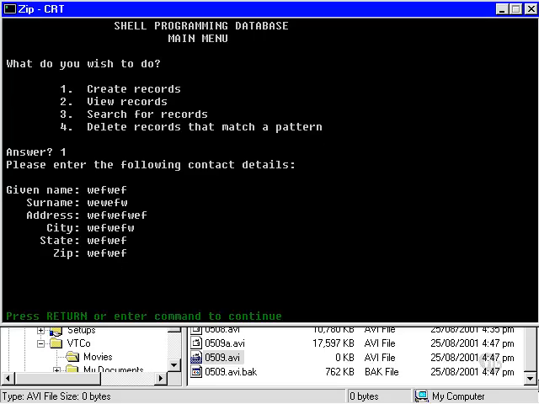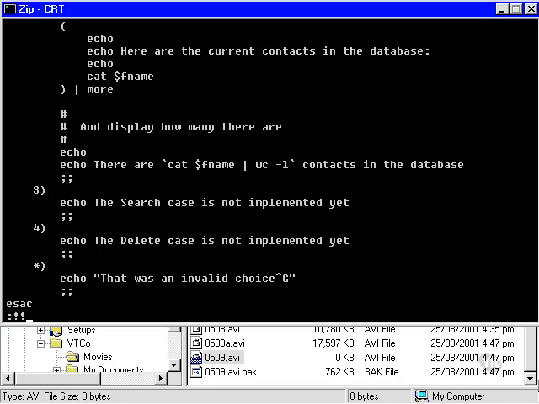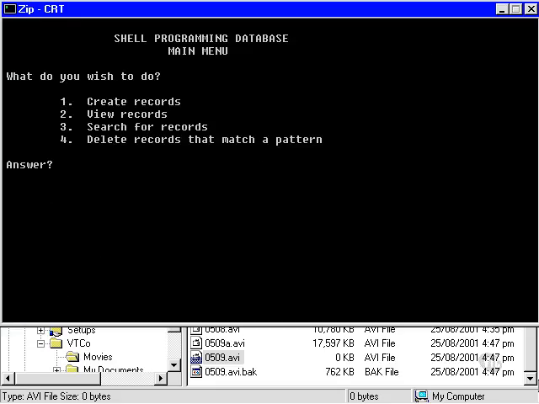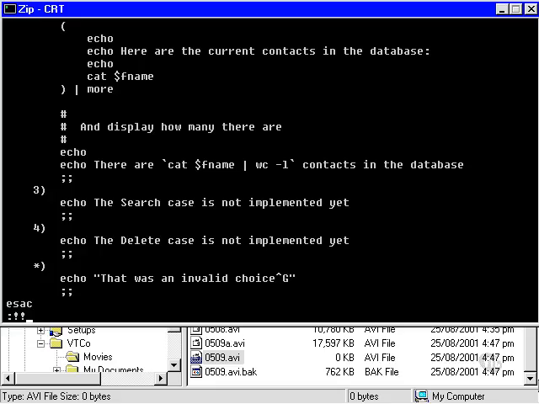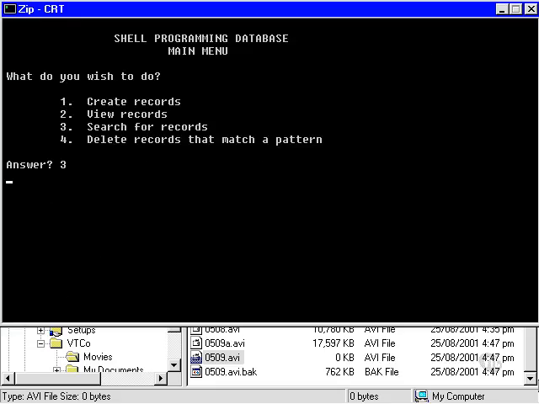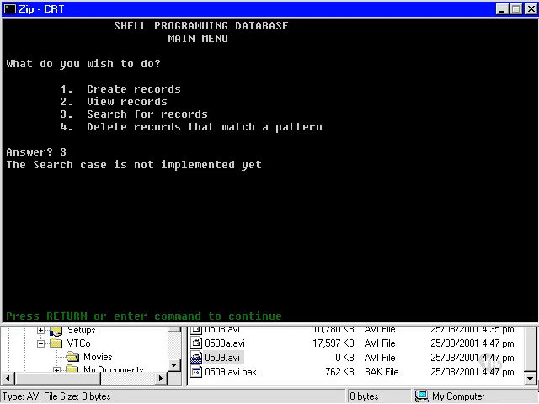Okay, so now the program exits, but when I run the program again, I can view the records, and there is 1 contact in the database, and there it is, that rubbish that I just typed. So it seems to be working. Well, I guess I should check whether 3 and 4 are working as well. So let's just check 3, and the search case is not implemented yet.